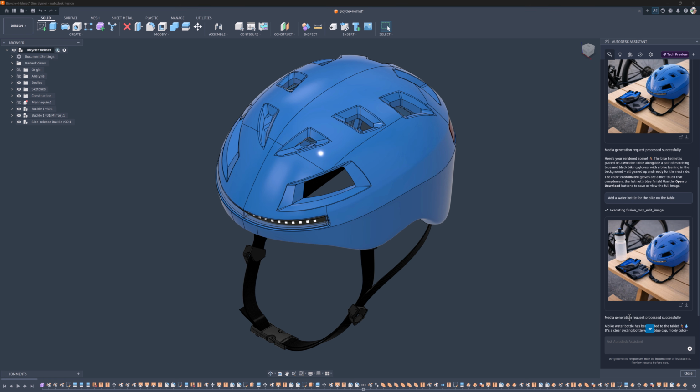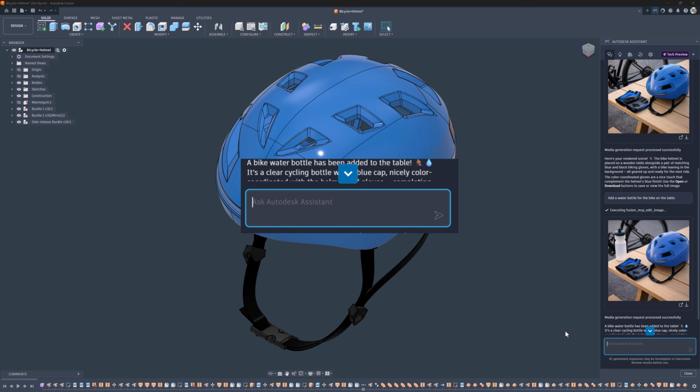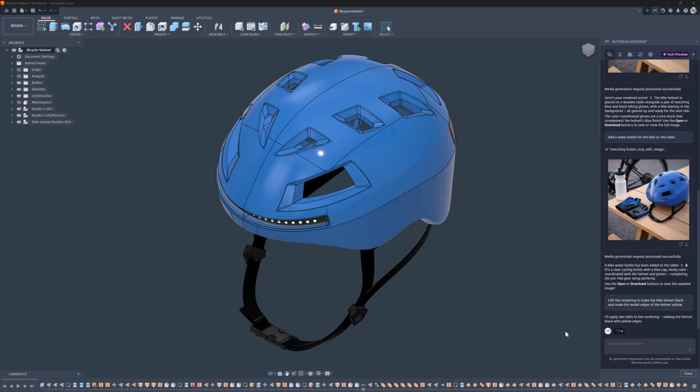Or change the appearance of your model. Make it a different material or color. Add highlights to the model edges. The preview takes seconds to create, so you don't even need to walk away from your computer.